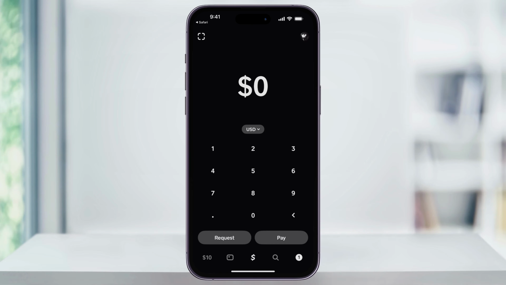After that, they'll get an alert that they've received the payment, and it'll be added to their Cash App balance. If the person you're paying doesn't have a Cash App account, they're still going to get the payment and the notice, but they'll have to first create their own Cash App account to accept it. Something to be aware of if that happens.